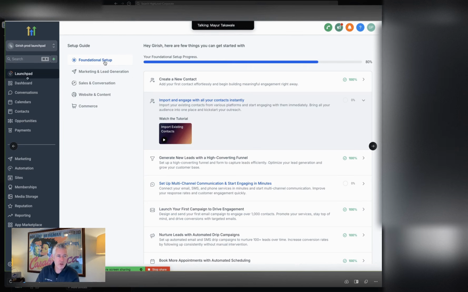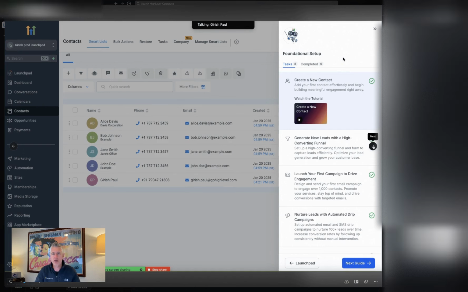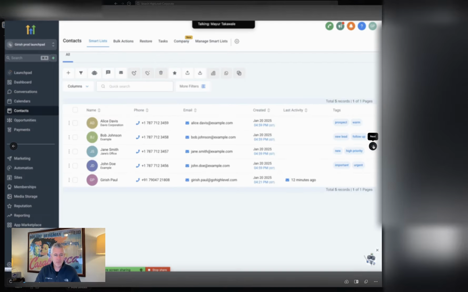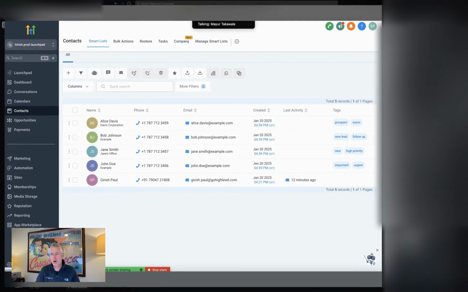And then the Launchpad, which has been up here on the top for a while, covers everything. You can see this foundational setup, marketing and lead generation, and then it walks you through each of those individual sections, like create a new contact or import and engage. It'll walk you through using a tutorial, and it'll show whether people complete it or not, which is awesome. Like I said, it'll also be available on each of the individual sections, so you can pop it up on demand.